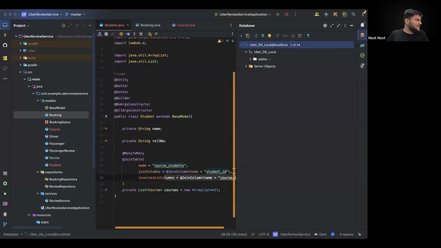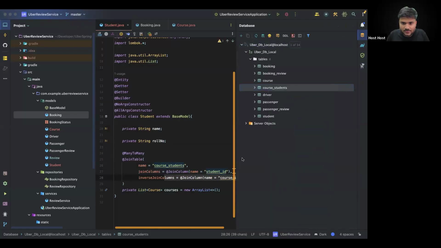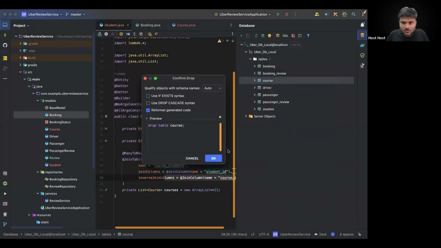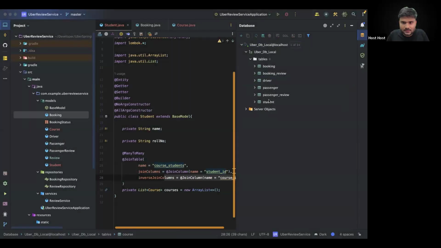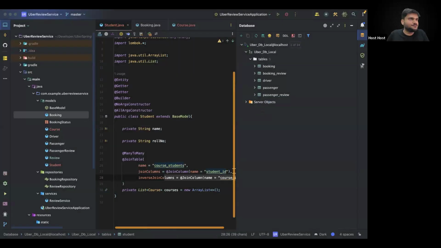Okay. So I'll just delete this. This was just for demonstration purpose. Okay. So what I'm going to do is I'm going to delete these tables. So first of all, let's delete course students, drop. Then let's drop the course table. And then let's drop the student table. Here we go. It will automatically pick ID.